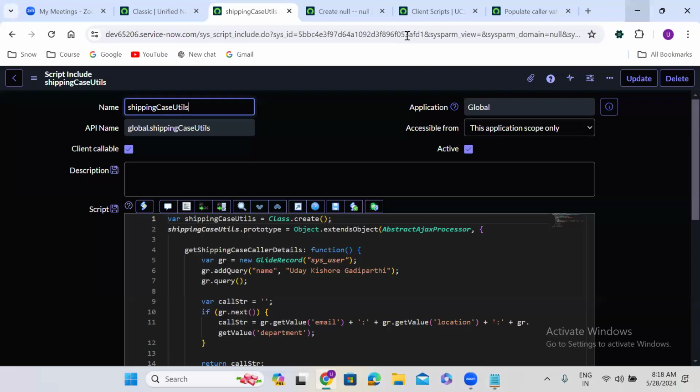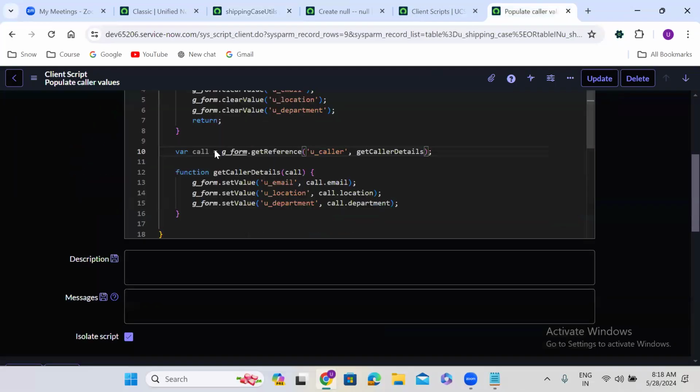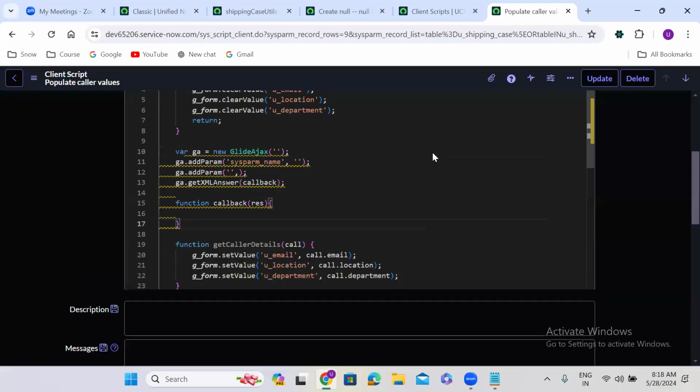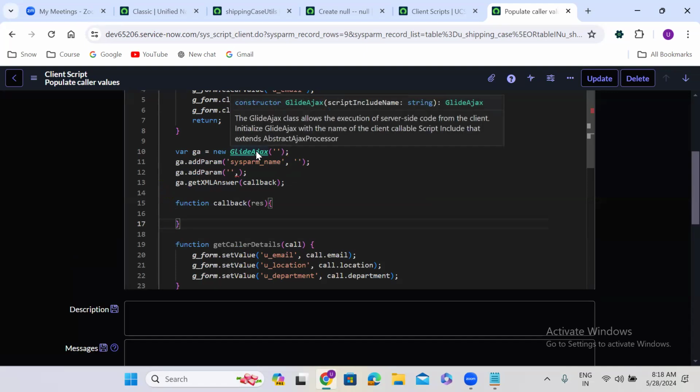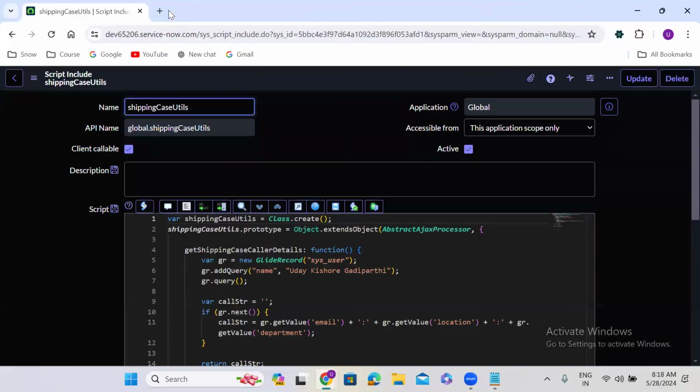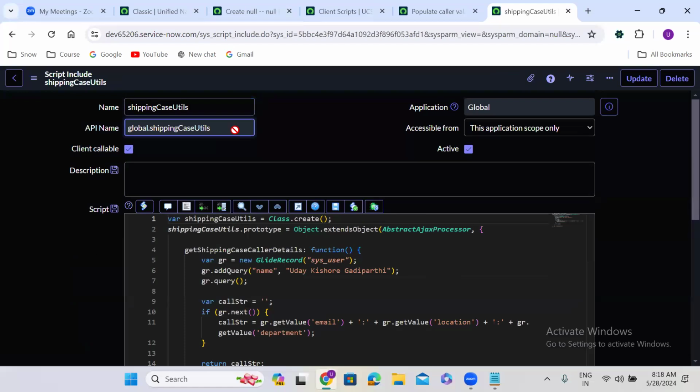Now what I am doing is I am going to the client script. Instead of this get reference, I am using GlideAjax. This is the syntax for GlideAjax. In this GlideAjax, you have to call the script include. This is the script include, right?